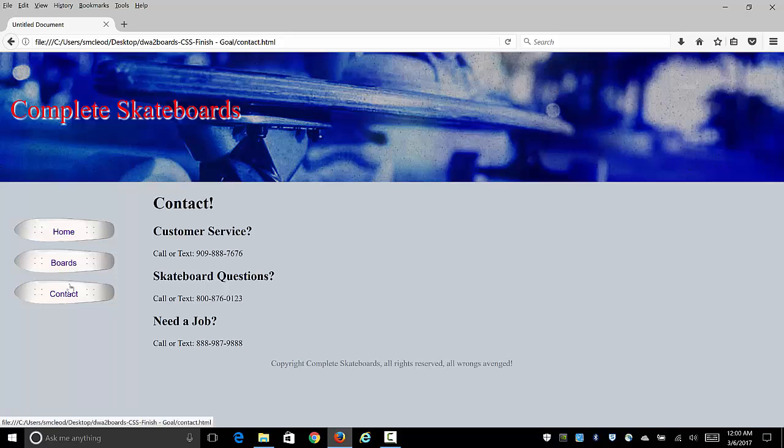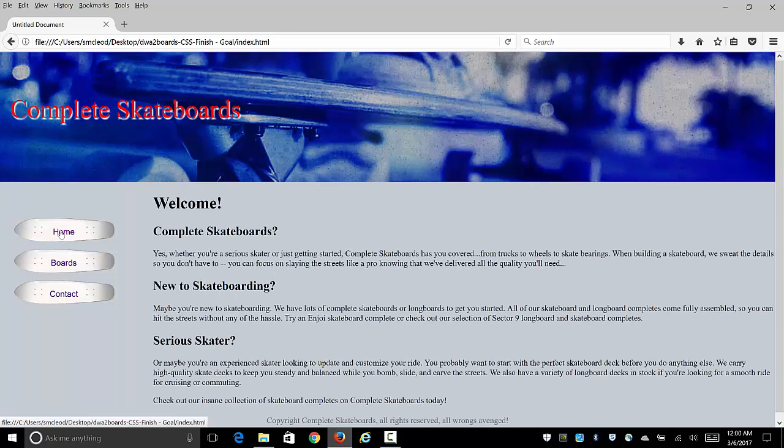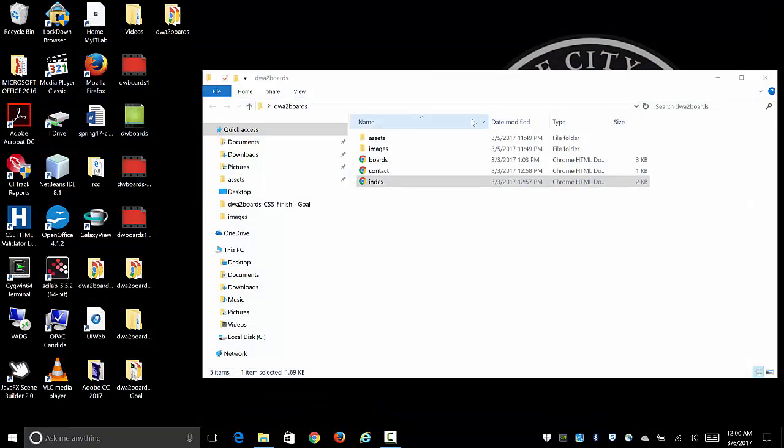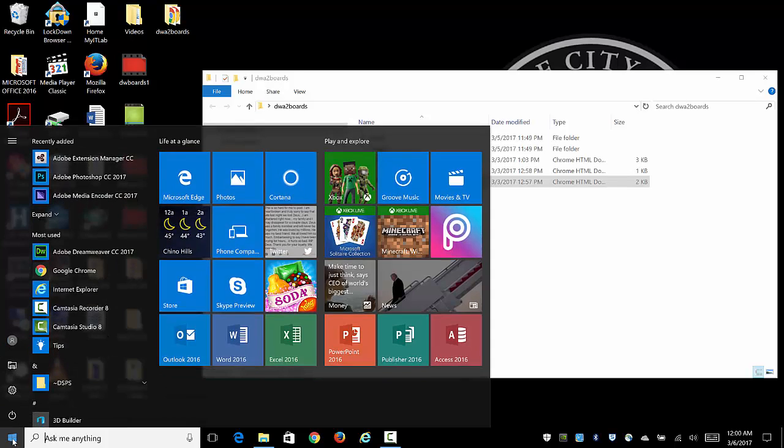Here's our contact page. And a much nicer looking site, much more professional, much more engaging, much prettier to the eyes. So that's what we're going to be working on in this video, trying to take that vanilla flavored site and styling it up using Dreamweaver to get those styles in place. So without further ado, let's launch Dreamweaver.